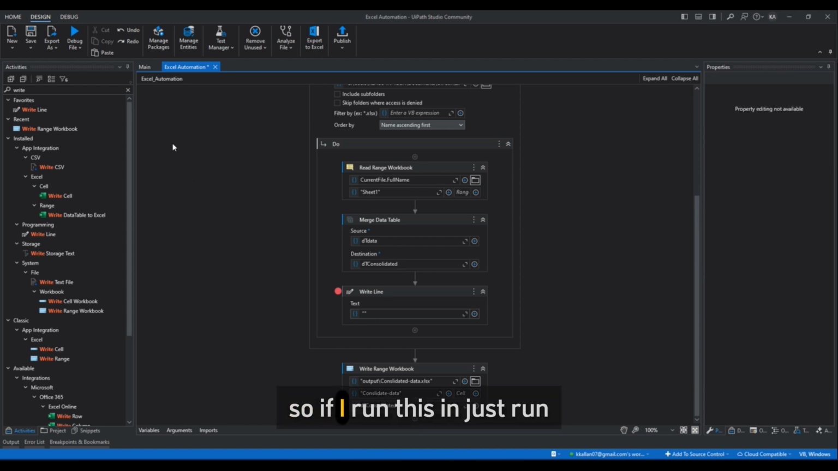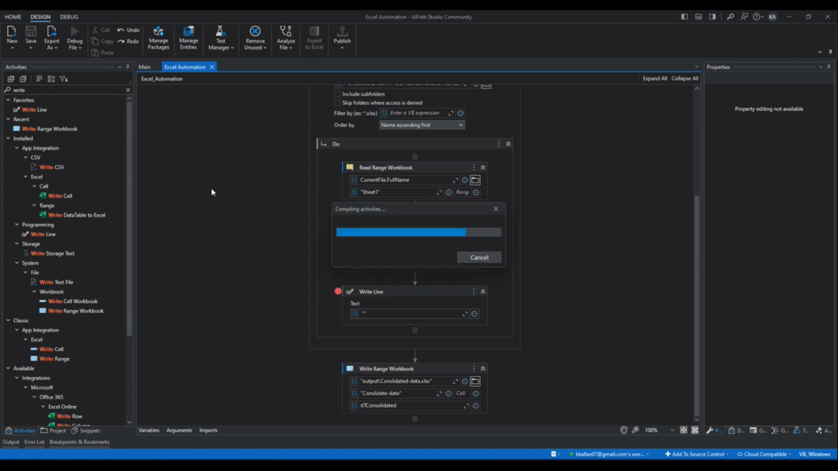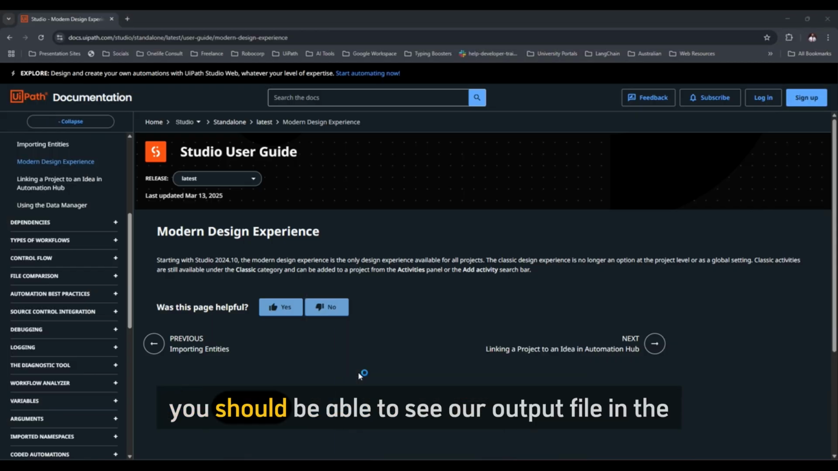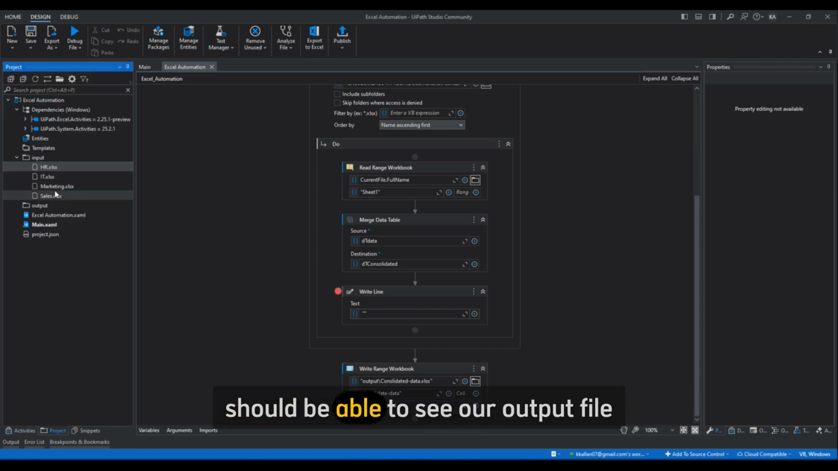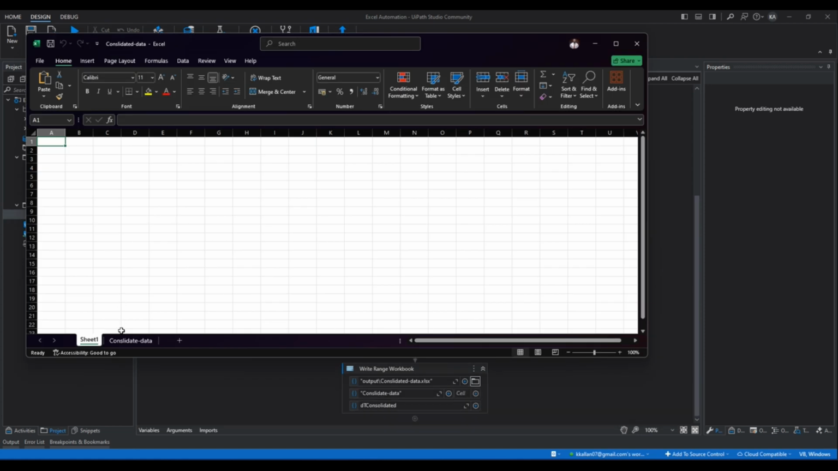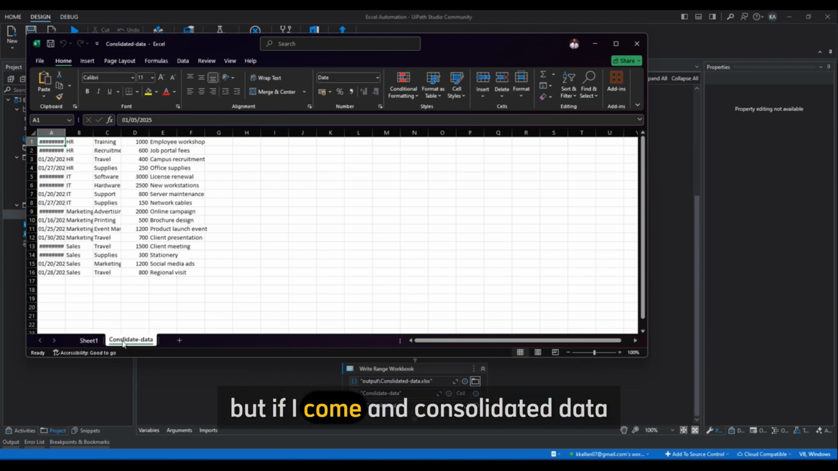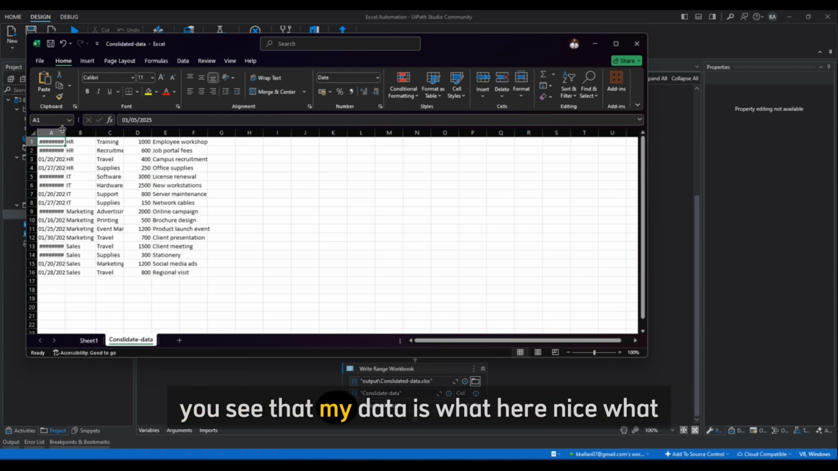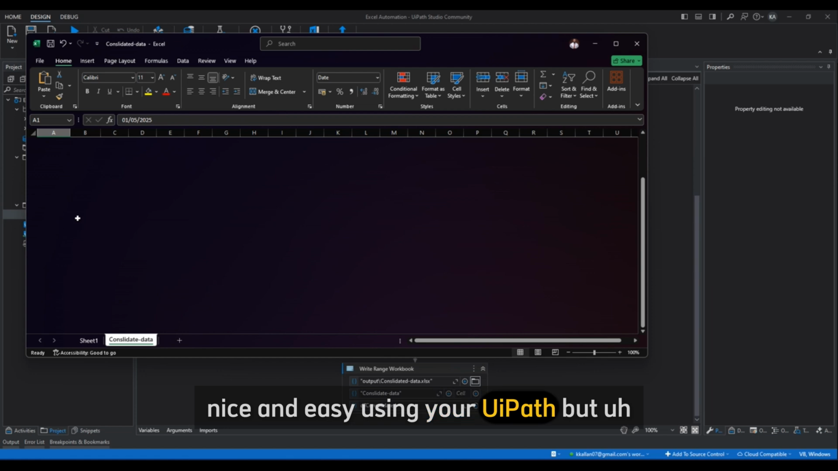So if I run this, I'm using Control F6 to run the current file. If I run this, we should be able to see our output file in the output folder. So if I refresh here, I'll see consolidated. If I check consolidated data, Sheet1 does nothing because I didn't write to Sheet1. But if I come into consolidated data, you see that my data is here, nice and easy using UiPath.